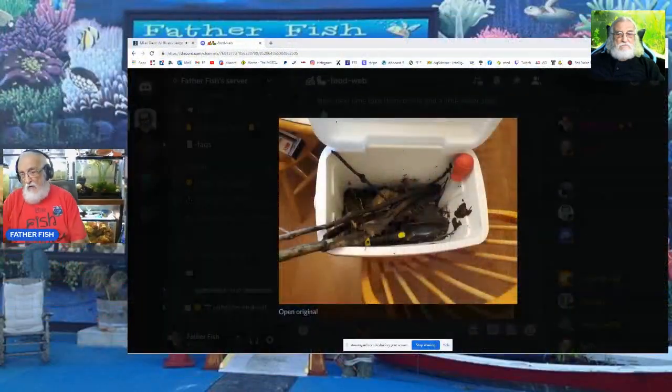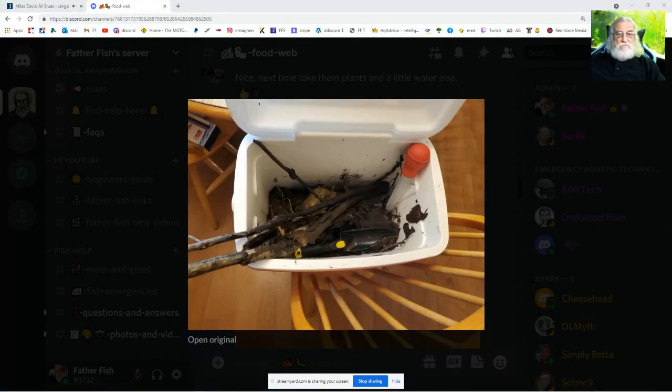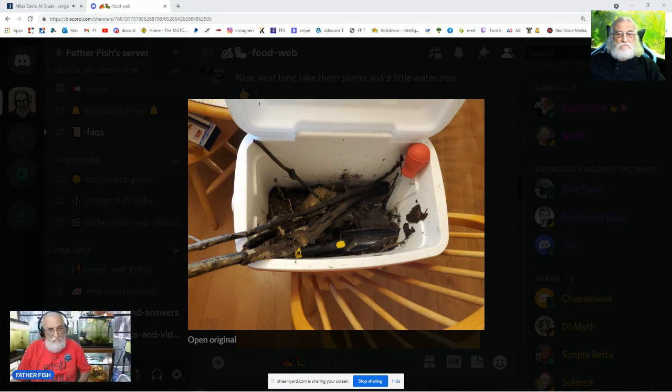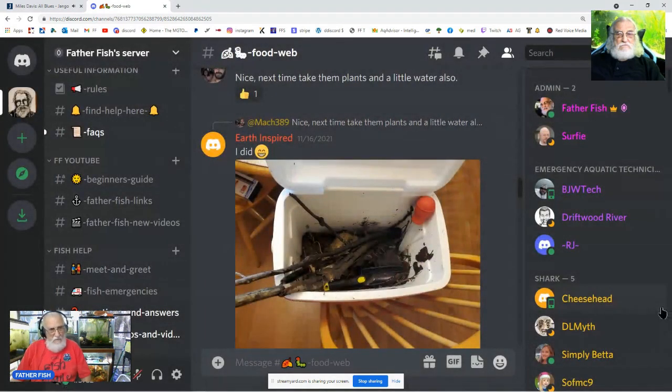Let's see, I can find, oh, all right, here. This is a good example of how we begin a food web. This is a bucket of mud and sticks and leaves taken from a local creek. Doesn't look like much, does it? I mean, it looks kind of bad, doesn't it?